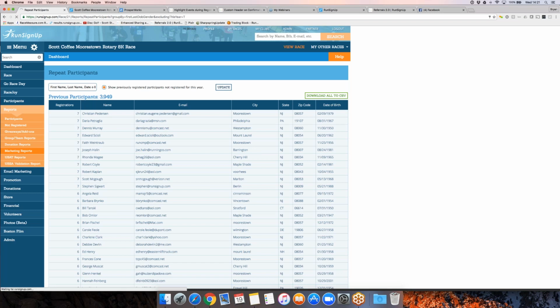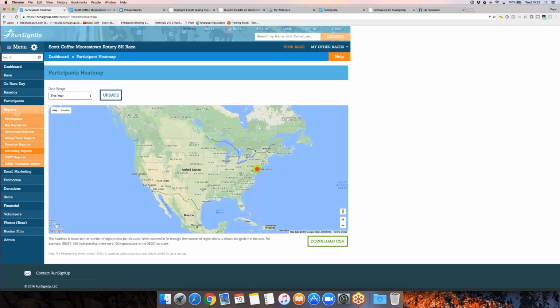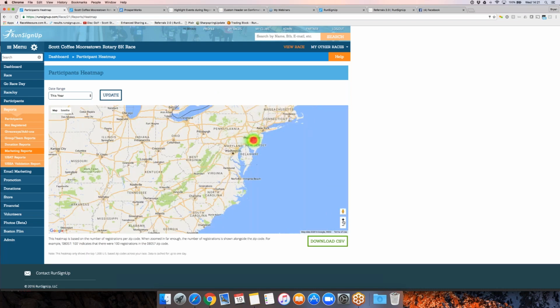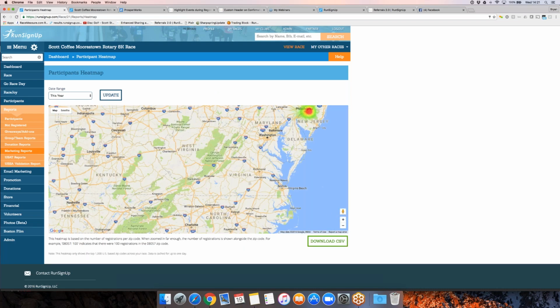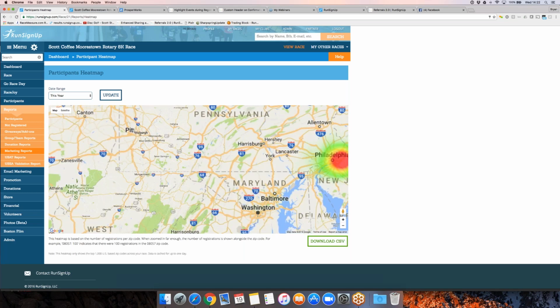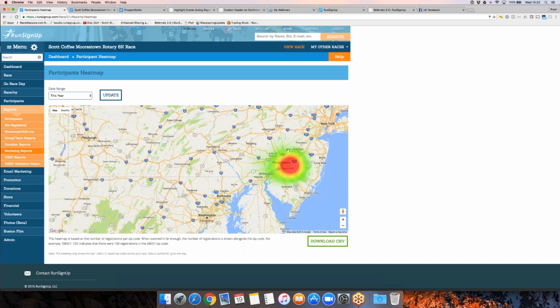The next one is participant heat maps, which is a great tool. It allows you to see on a map where people are coming from for your race. In this case, you can pretty well see it's just outside of Philadelphia. The race is based out of Moorestown, New Jersey, where RunSignUp is headquartered, so it's a pretty obvious place to know where people are coming from.